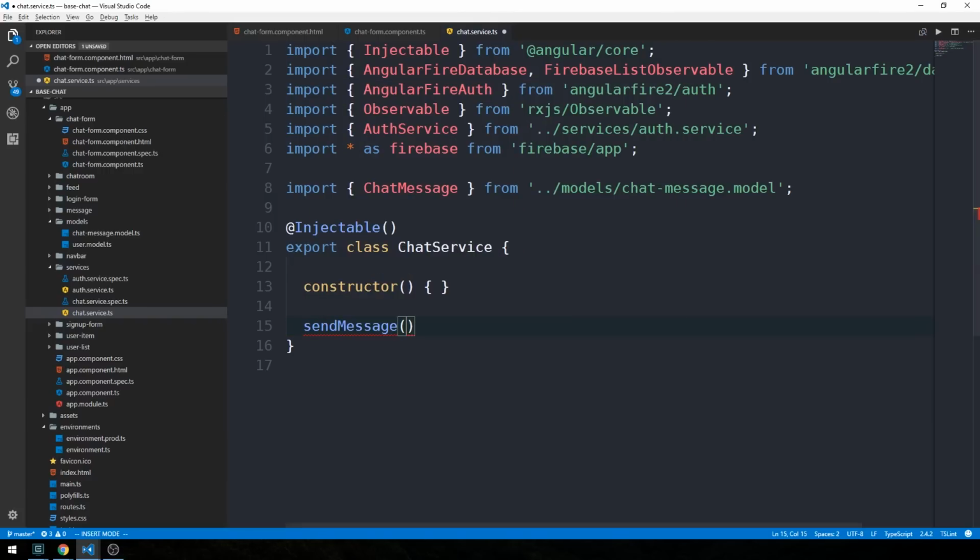And we'll pass this method, of course, the message that we want to post. And if you recall, this is coming from the input form. So the input form is going to pass our send message method here its contents as a string. And I want to post a few things.